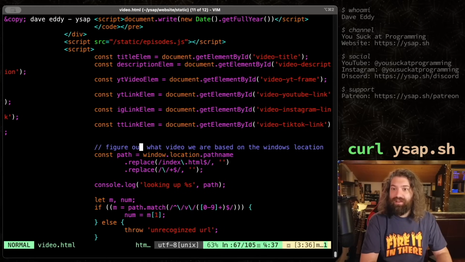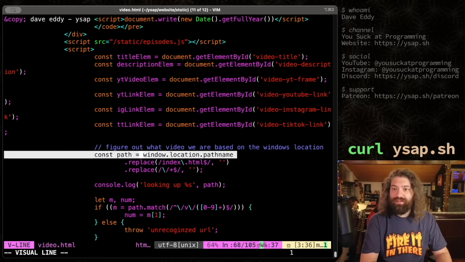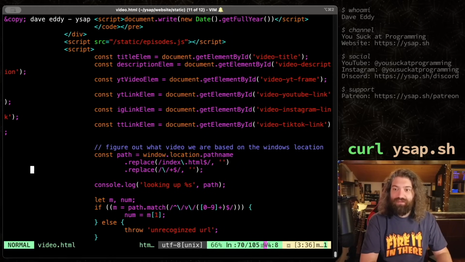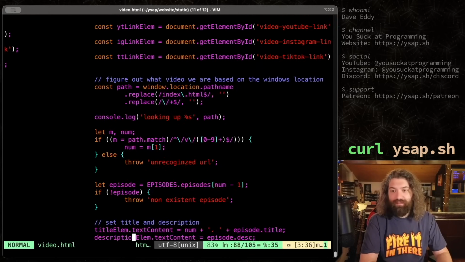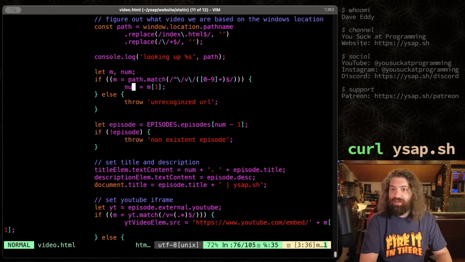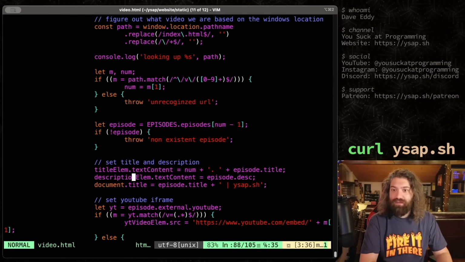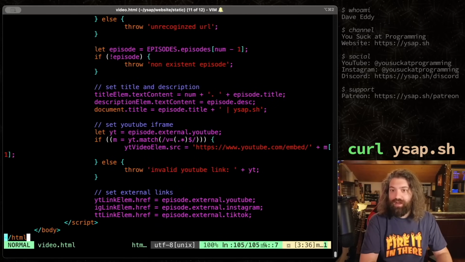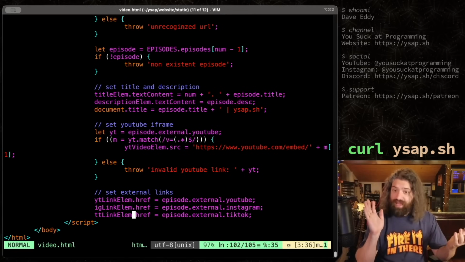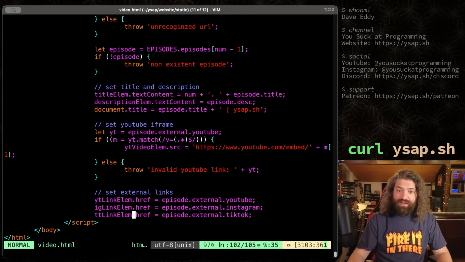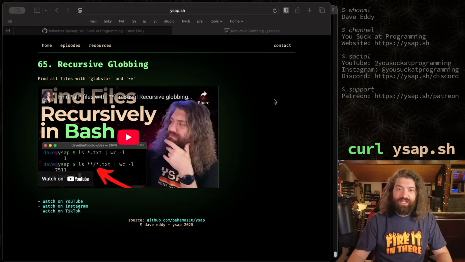I figure out what video we are based on the window location. I look at the URL. I figure out the video using some regex. This is probably ugly, probably can be broken, but hey, here we are. I figured that out. I load the metadata for it like this. And once we get that metadata, then we can start formatting things. We can format the title of the website, we can format the YouTube frame, we can set the external links, and we are good to go. If this fails for whatever reason, I want to say it fails gracefully by just not changing the HTML.